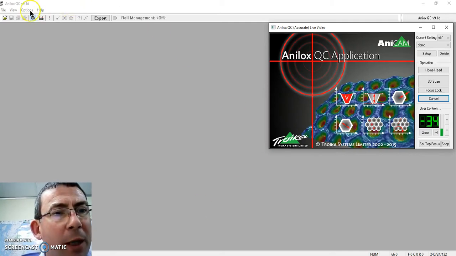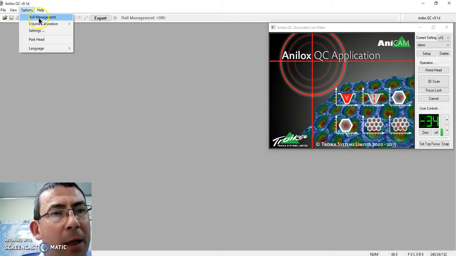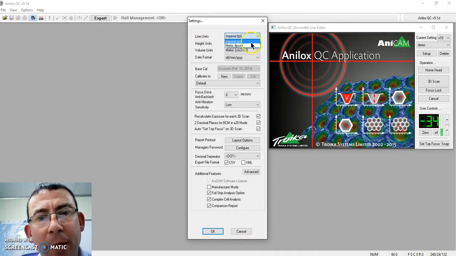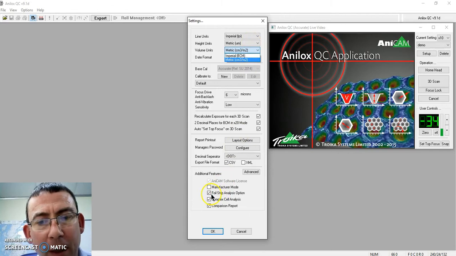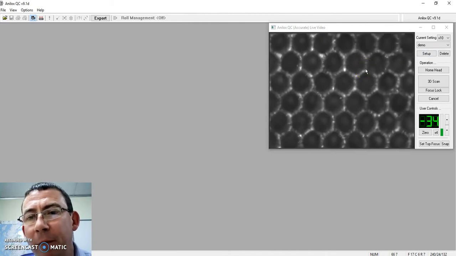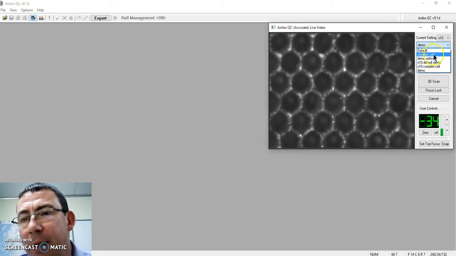First of all, let's make sure our settings are correct in terms of our localization, imperial metric, BCM or cubic centimetres and so on. I can also allow any purchased optional extras by checking the box. I'm happy there.